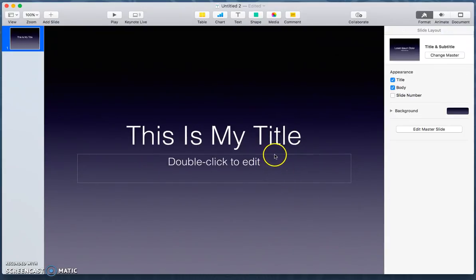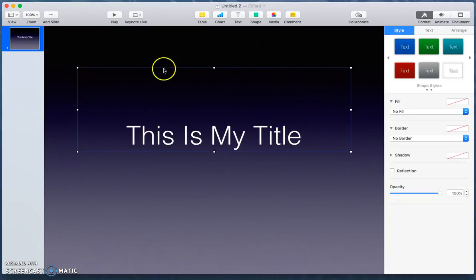I don't really want a subtitle on this slide, so I'm going to click in this box and I'm going to hit delete. And then I would want to edit this text. This definitely is not fancy enough for me. So I'm going to click on the text again so that it's selected. I know it's selected because now it has this box around it.